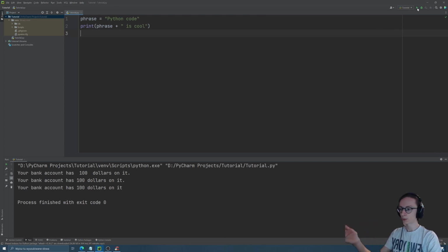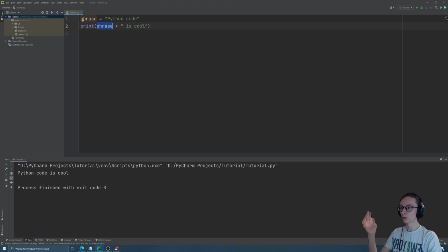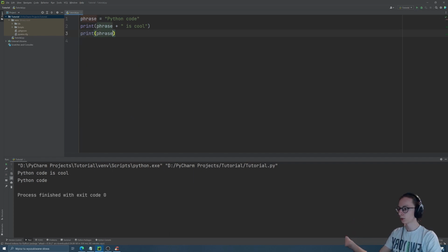So if I run the program right now, it's going to say Python code is cool, just like here. It takes the phrase variable, which is Python code, and adds the is cool string into it. Of course, you could also print out a single variable, which is a string, simply putting print and then in brackets putting the name of the variable. If you do it that way and you run the program, it's going to say Python code because our string is Python code.